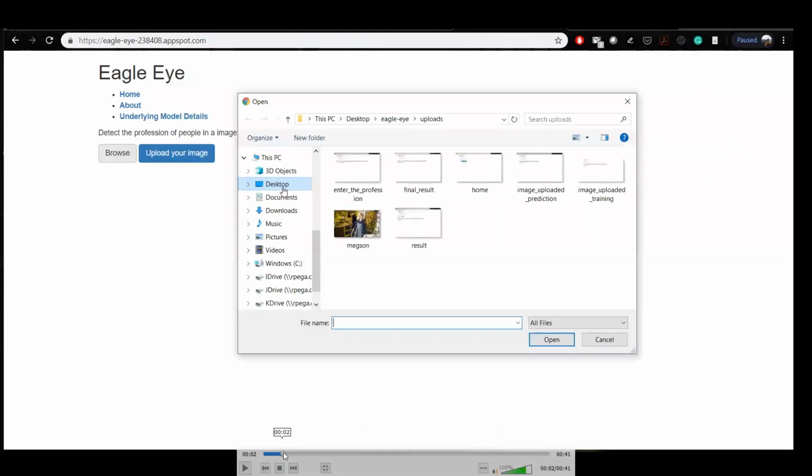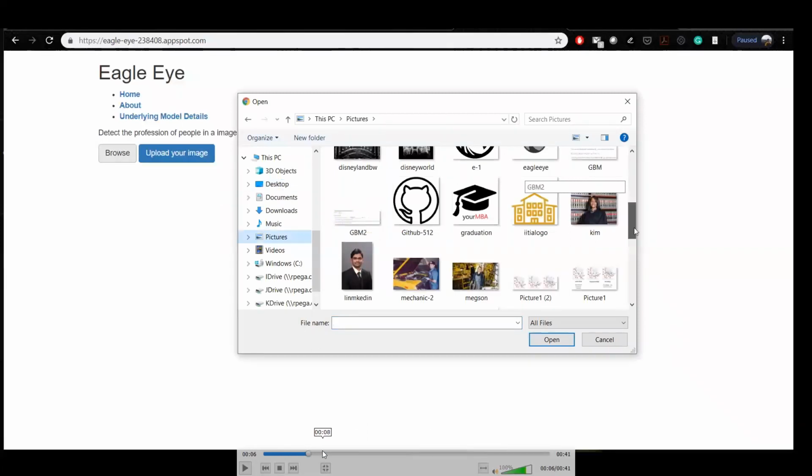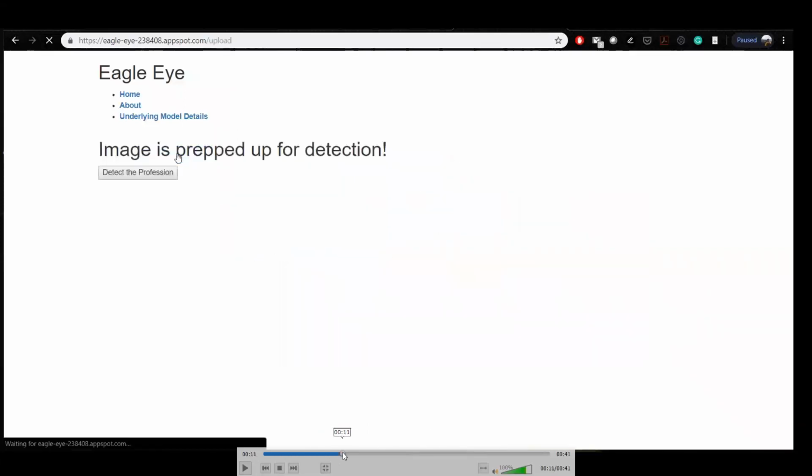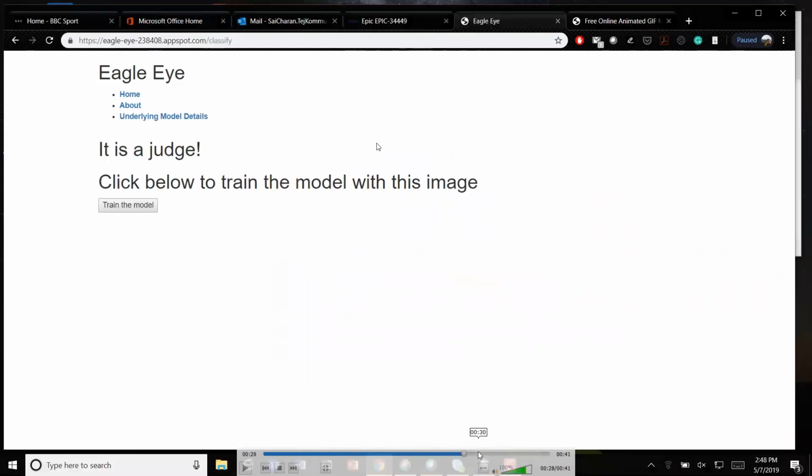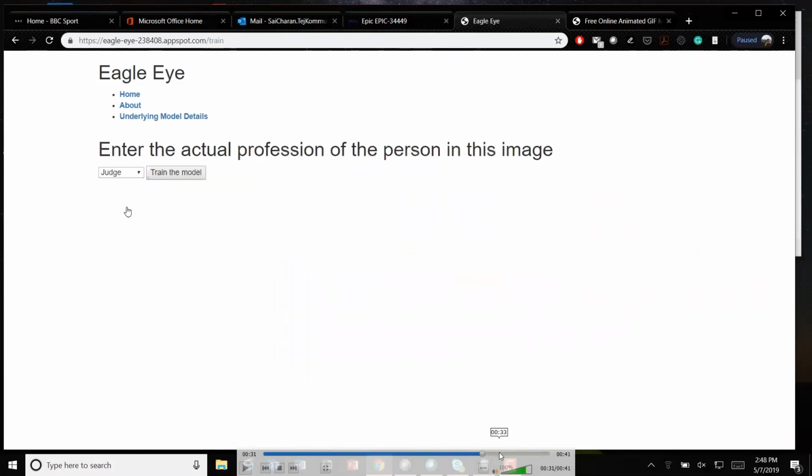You're going to upload an image. We're going to call a deep learning model to analyze the image and come up with the profession. We're going to check whether the profession that it has come up with is the correct profession or not. And if yes, then we're going to update the training data saying that this is the profession and this is the image, and it is going to further fine tune itself.